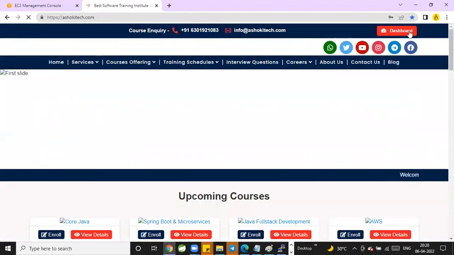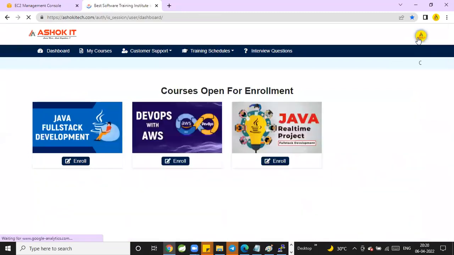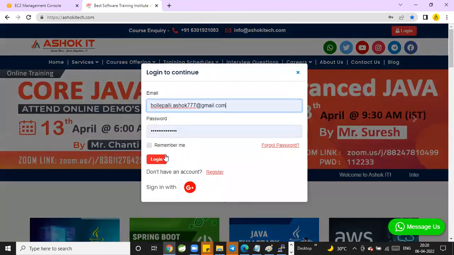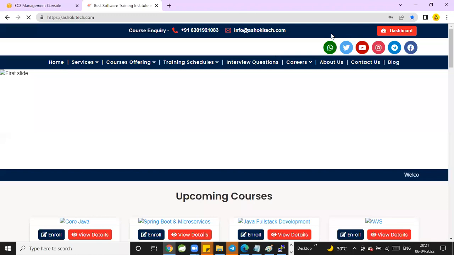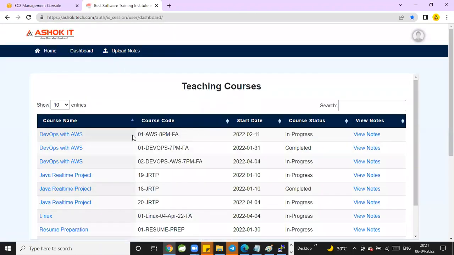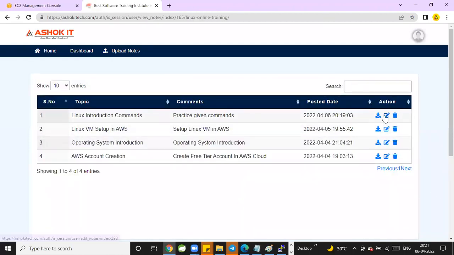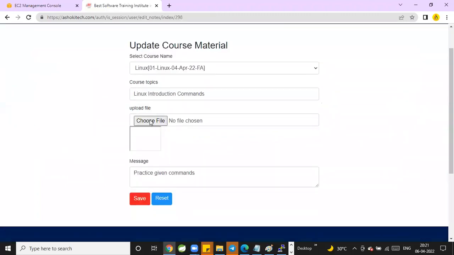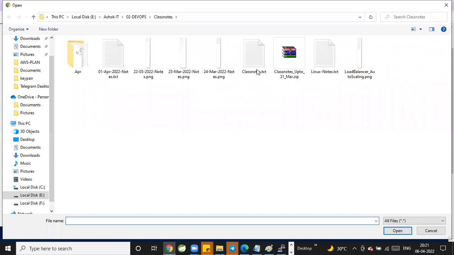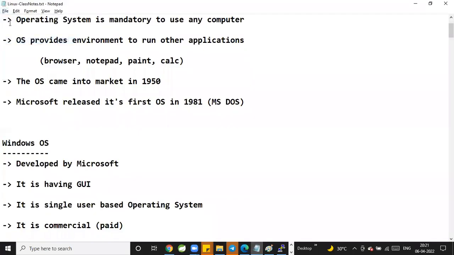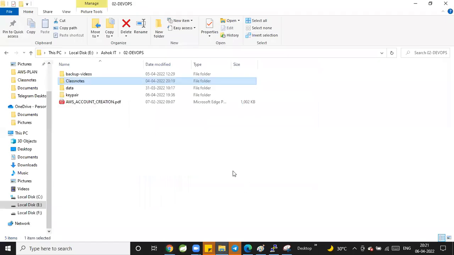Let me upload. I will log in with my faculty account, dashboard, Linux notes. Where is this? Linux view notes. Edit it. Choose the file. What is that file, guys? Linux notes. Is this having data? Linux notes. This is the one. Why are the notes not coming?